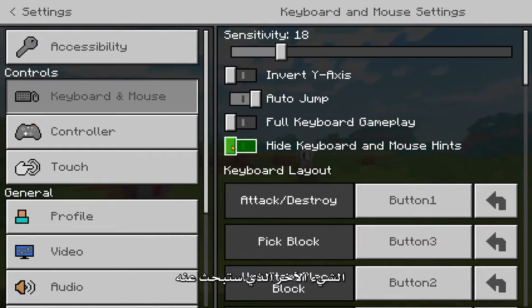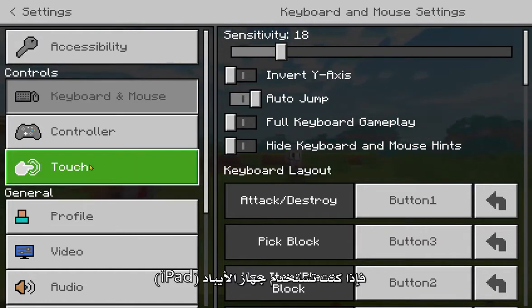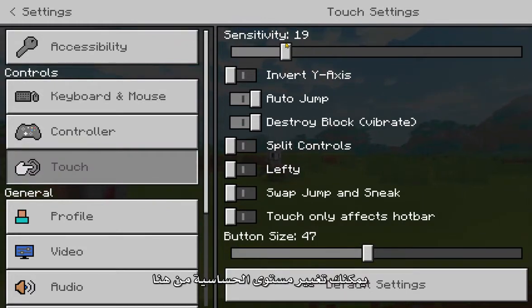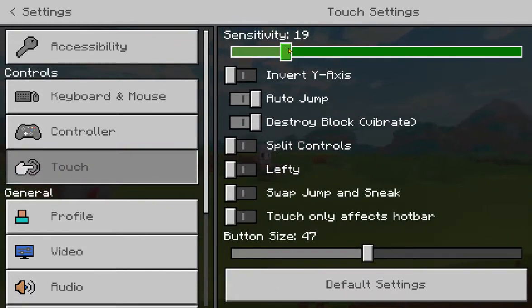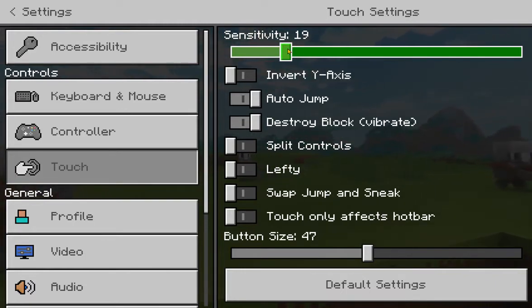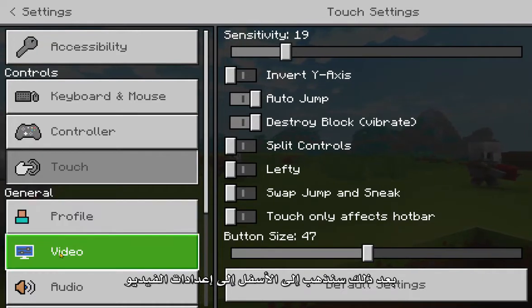The next thing that you're going to look for is the touch. So if you're using an iPad, this is how you would look for sensitivity. You can change the sensitivity here, and that will help you so that you don't move too quickly. Then we're going to move down to video.